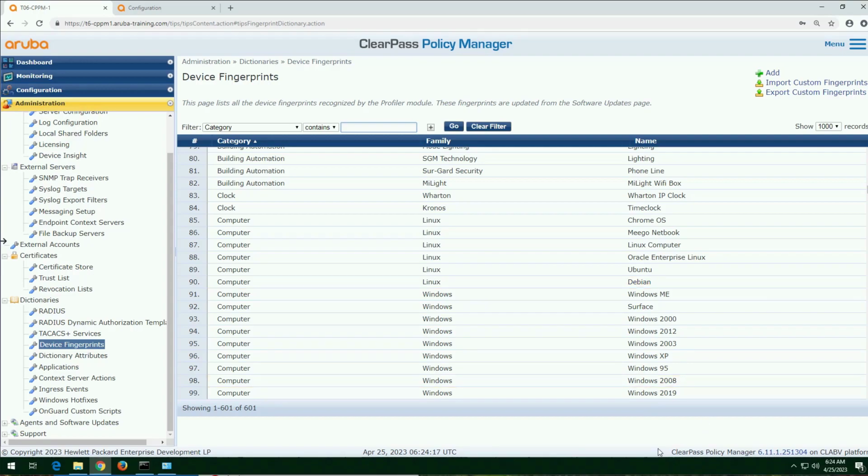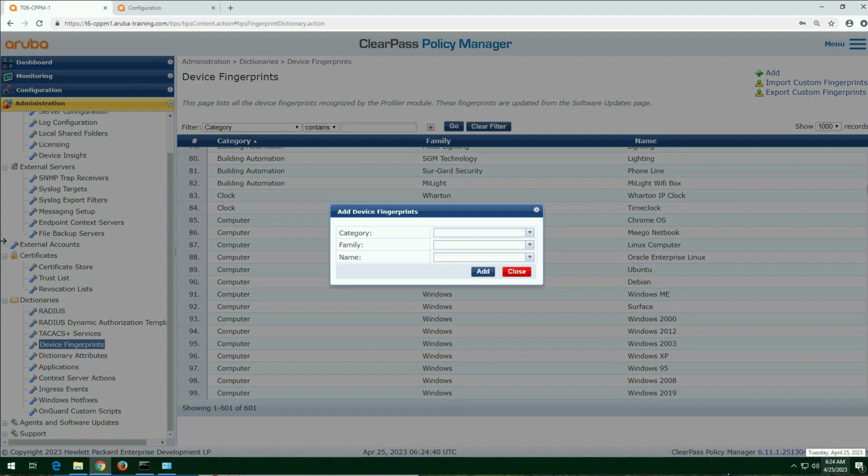And you can manually define your own fingerprint. So basically, you can add your own definition if you would like to, and then you can reapply it to an already discovered device or devices in your endpoint repository. I'll show you how to do that. So you are under the dictionary Device Fingerprints. You can go to Add, and you can define your new category if you would like to. So let's just define a new category here.